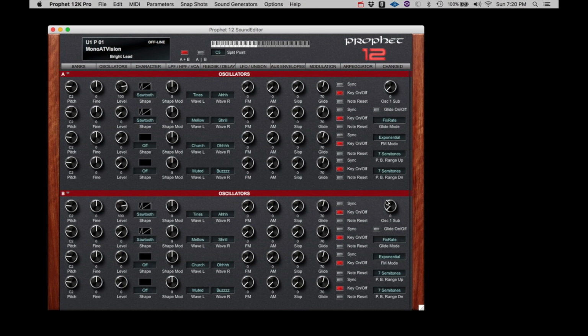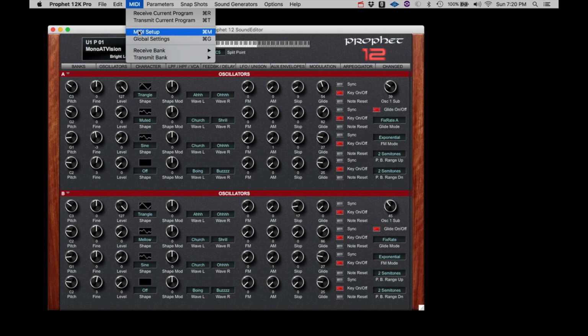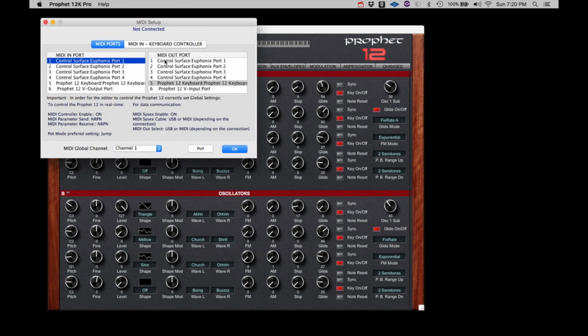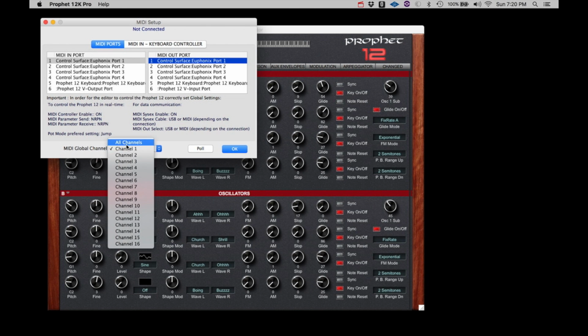Next, let's open the Prophet 12 editor. Click on MIDI, then MIDI setup. Your screen may appear somewhat different depending on if you're on a Mac or PC and what your exact MIDI setup may be in your studio. Here we see the Prophet 12 appearing as an available connection. Confirm that the global MIDI channel is set to all.